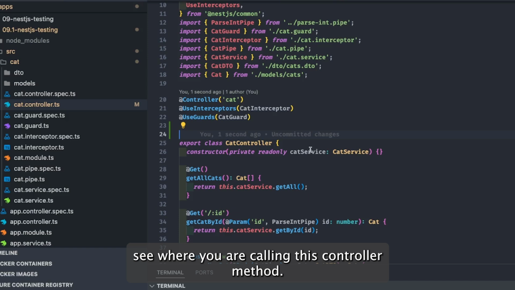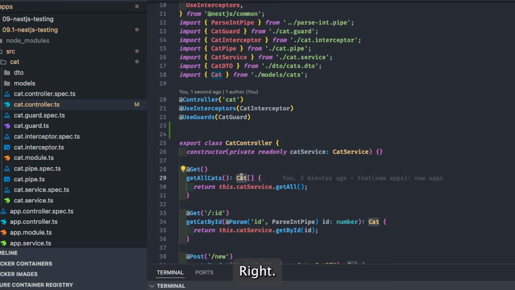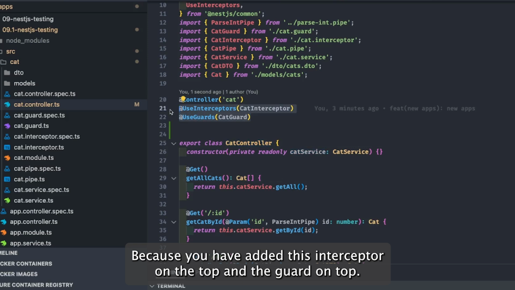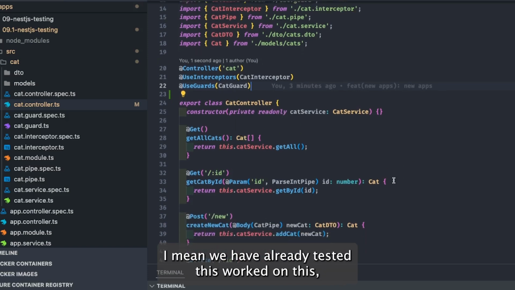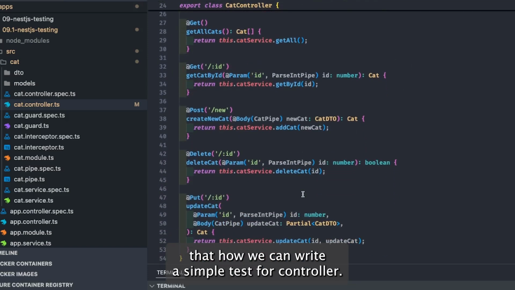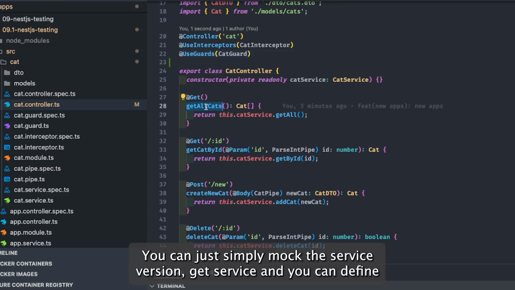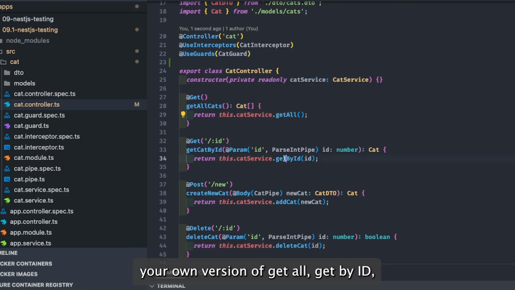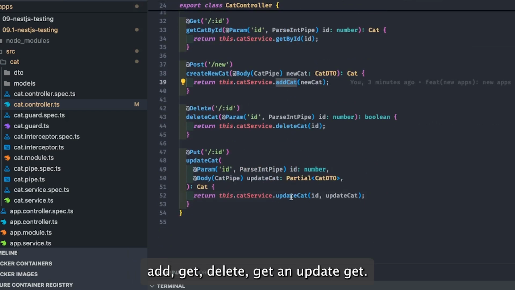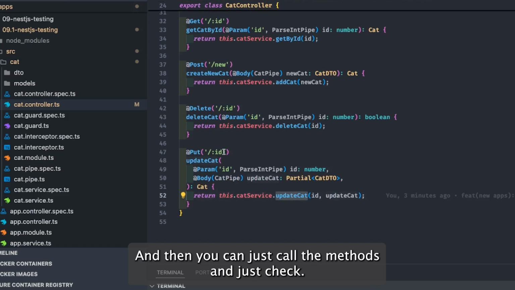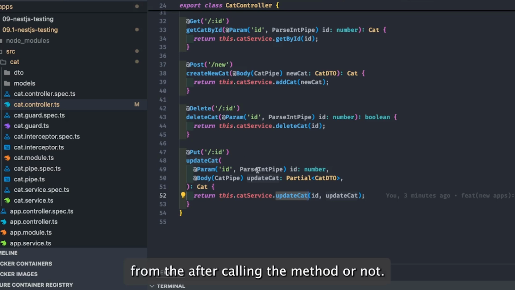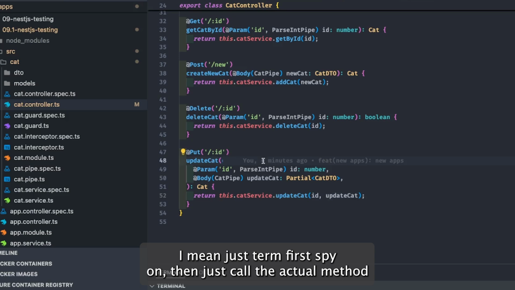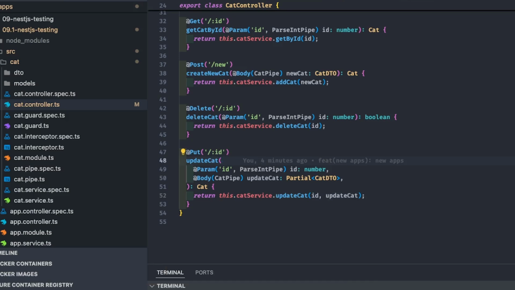And here you can see when you are calling this controller cat method, because you have added this interceptor on the top and the guard on top, we also need to deal with this. Okay, so let's take a look at how it is all happening. We have already worked on how we can write a simple test for a controller. You can just simply mock the cat service and define your own version of get all, get by id, add cat, delete cat, and update cat. And then you can just call the methods and check whether the mock result you put is coming back after calling the method or not. I mean, first spy on, then call the actual method, and then do the assertions.